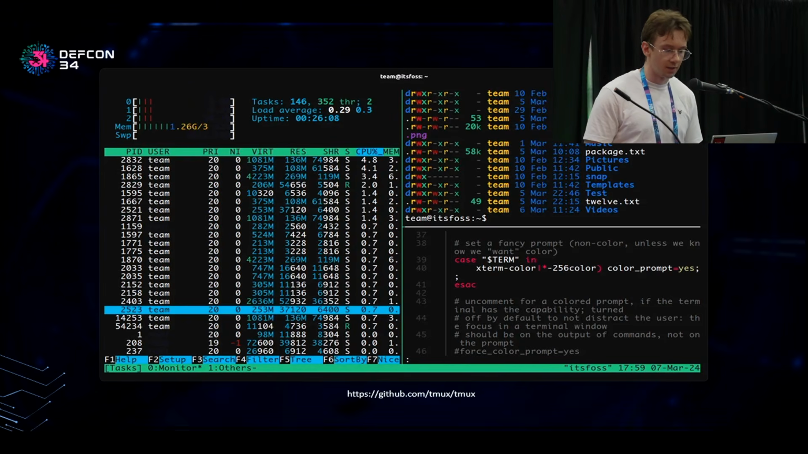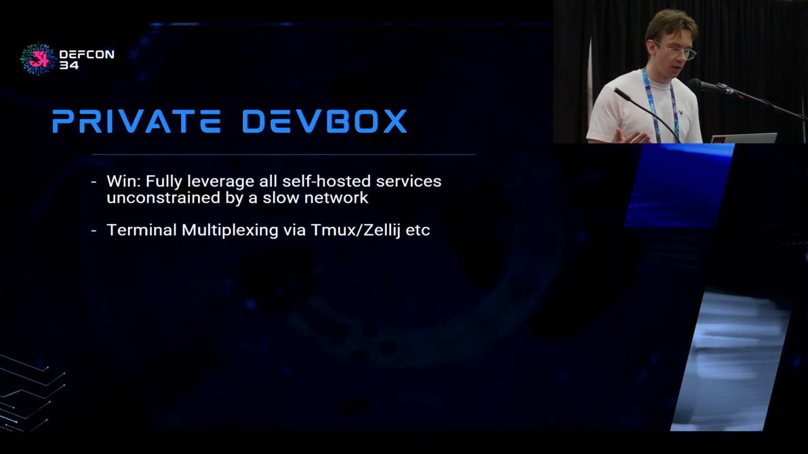But yeah, so we've got a win. We've fully leveraged all of our self-hosted services, and we're not really constrained anymore by our slow network. We've essentially compressed our usage of the network into just the terminal escape codes and terminal buffering. And as I said, we do terminal multiplexing with tmux or Zellij.